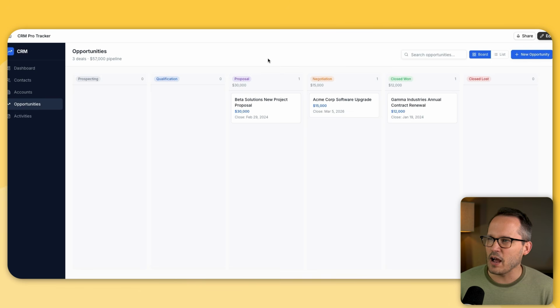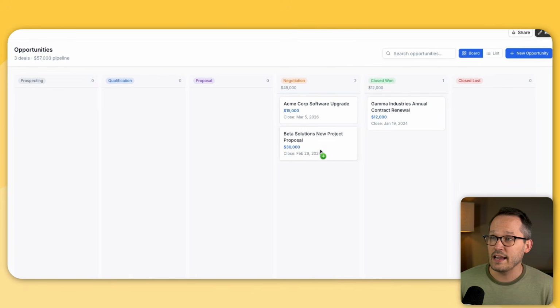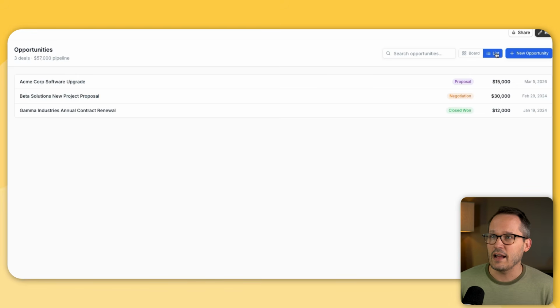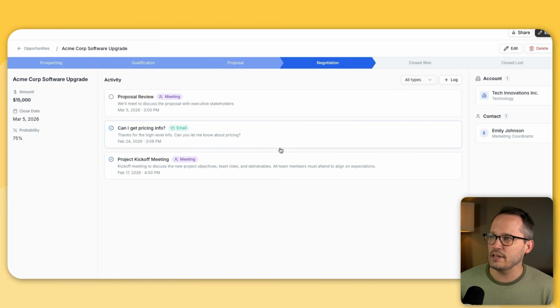So here I am on my opportunities. I've got my different cards for my deals or opportunities. I can move these around on a Kanban. I've got my list of them over here. I can click to drill into one of my opportunities. Up at the top, we can easily see what stage we're in. I like this 3-column interface myself personally, where we can see details about the opportunity.